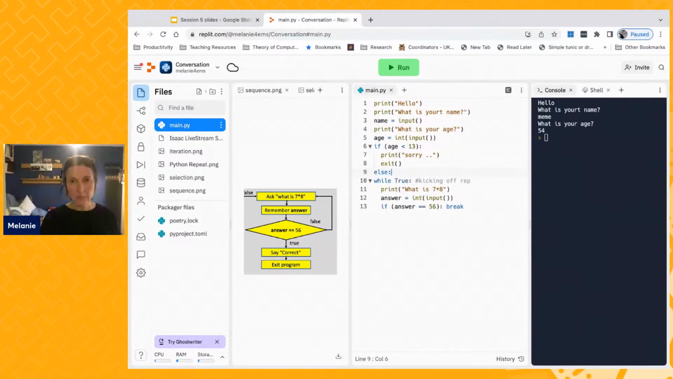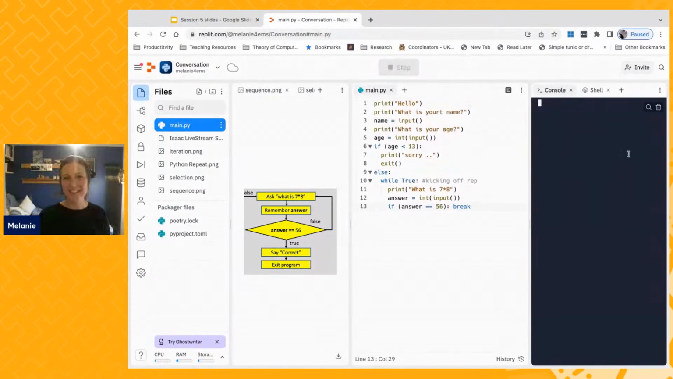Else, I'm allowed to play. So all of this is going to go into my else block, so I have to indent it. Yay. Okay, I think I did that right. Let's see if it works. What's your name? I'm going to say Mimi. What is your age? I'm going to be truthful, and I'm going to say it's 56.